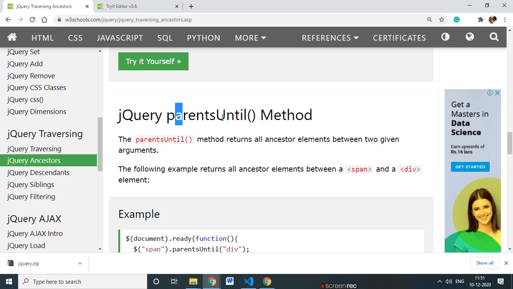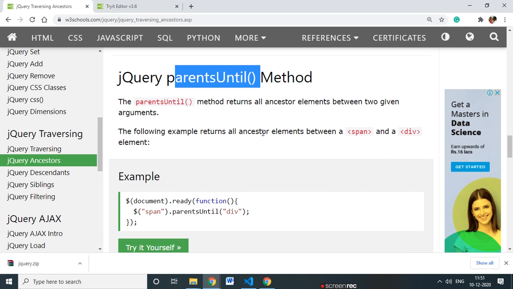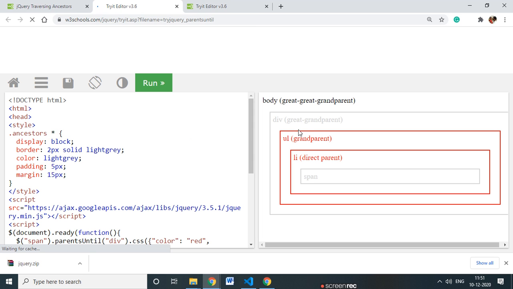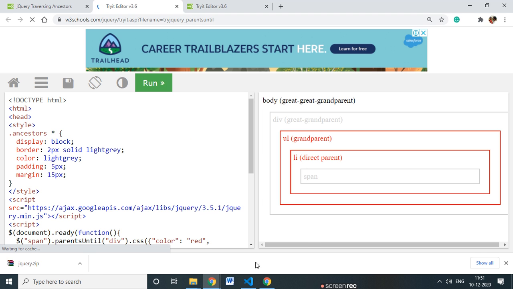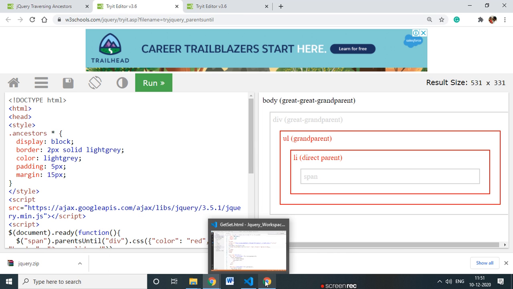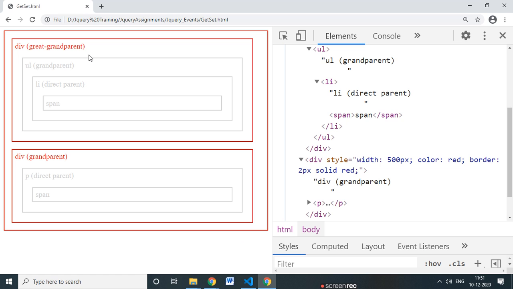And now there is parents until. So what does it do? Here it means until div is there. It means until you reach the div, till the div you need to apply the effect on the elements, until that particular element. See, now when we go to the output here, you will understand it. So here what it means: see, I am here in a span.